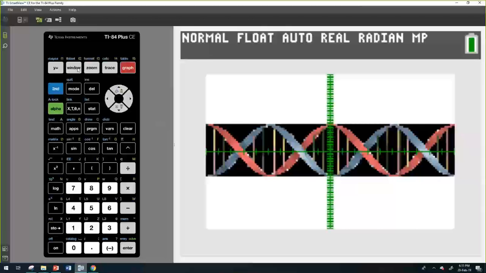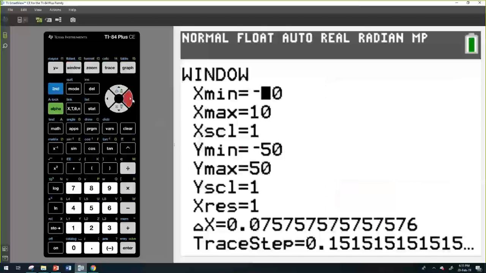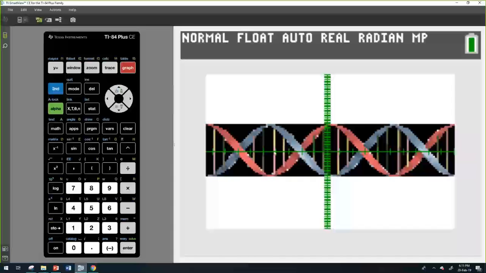So I'm going to go into Window, into my Xmin. I'm just going to add on 0.5 and graph again, and now I can see I've got those bases lined up with the X scale. All right, the other thing I did just before was in list, I found, and I did this by hand, some of the points along the double helix, so I'll just show you what that looks like.